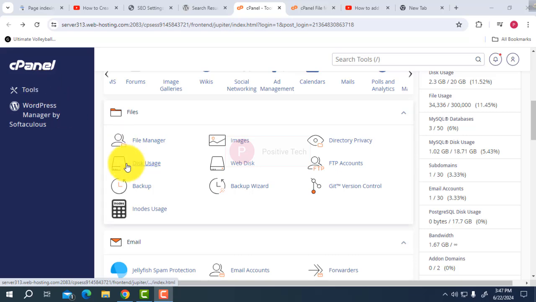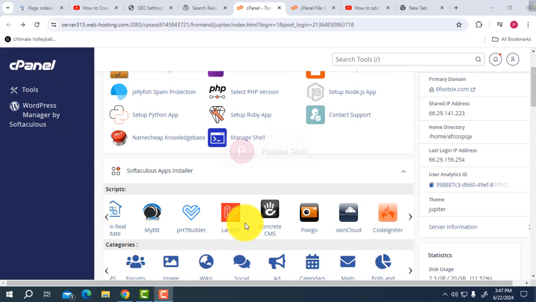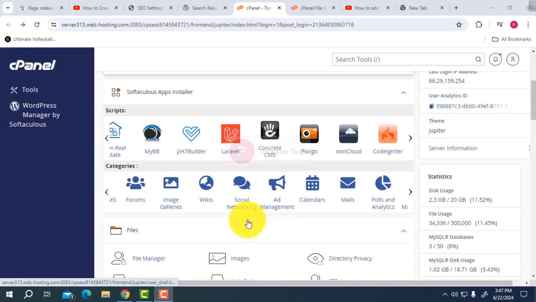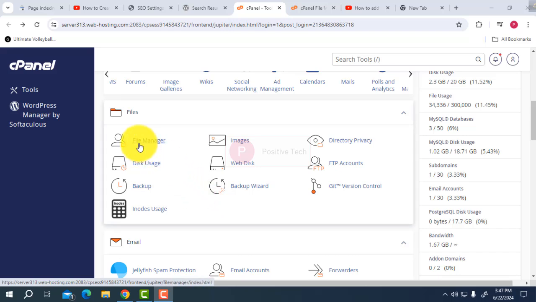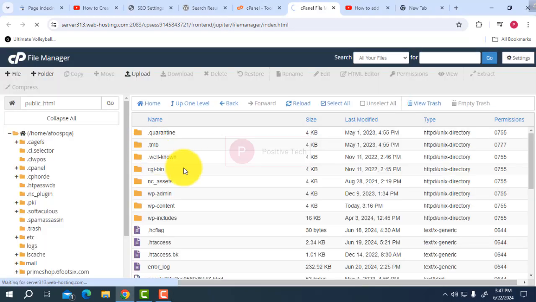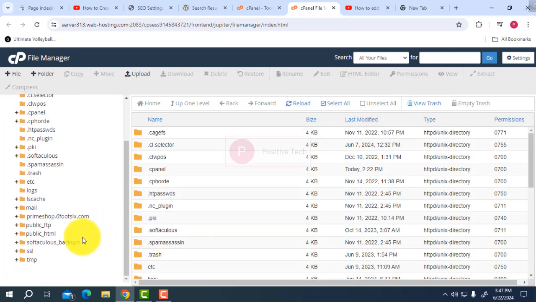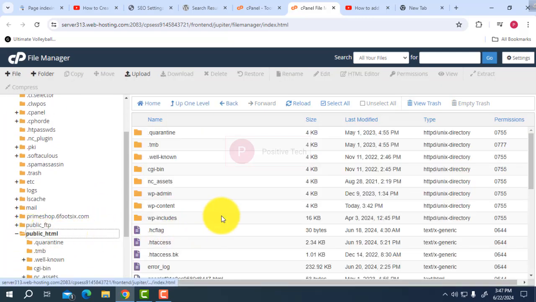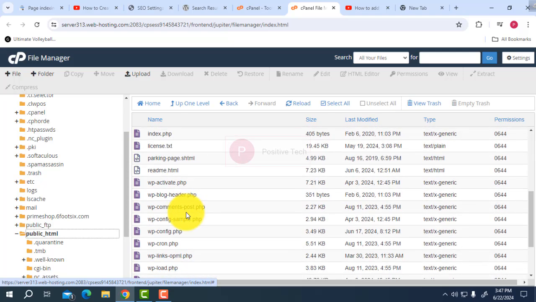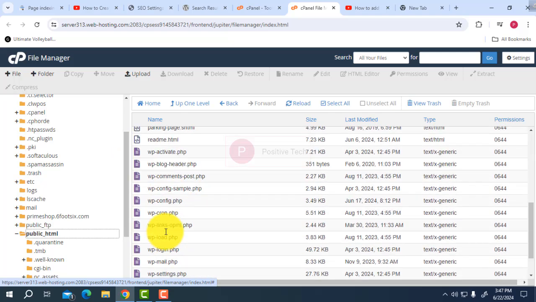Here is a cPanel, our Namecheap cPanel. Here is the file manager. If I go to the file manager, then go to public HTML, and search for the robots.txt file, okay, there is nothing.